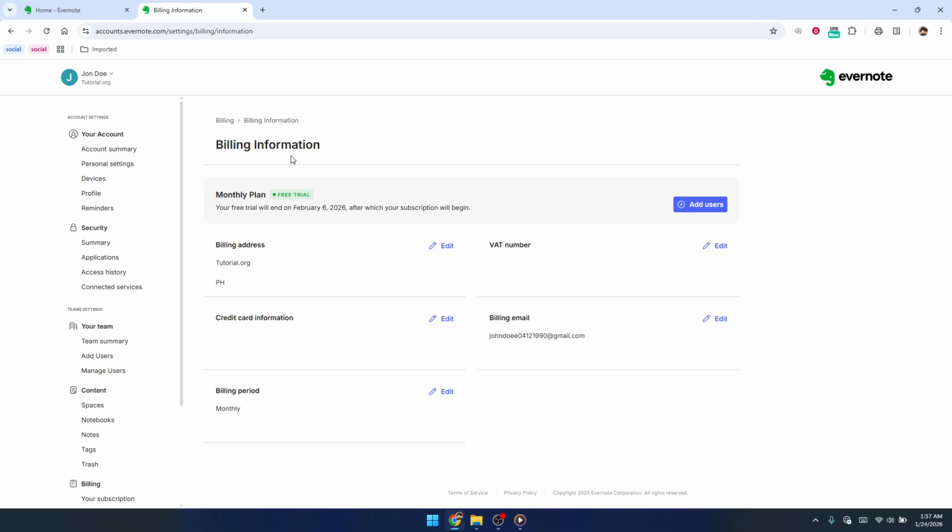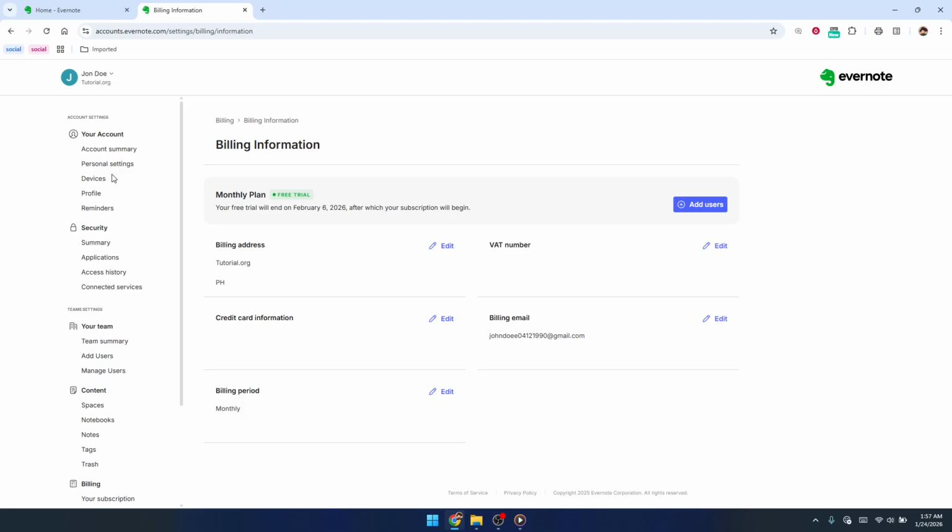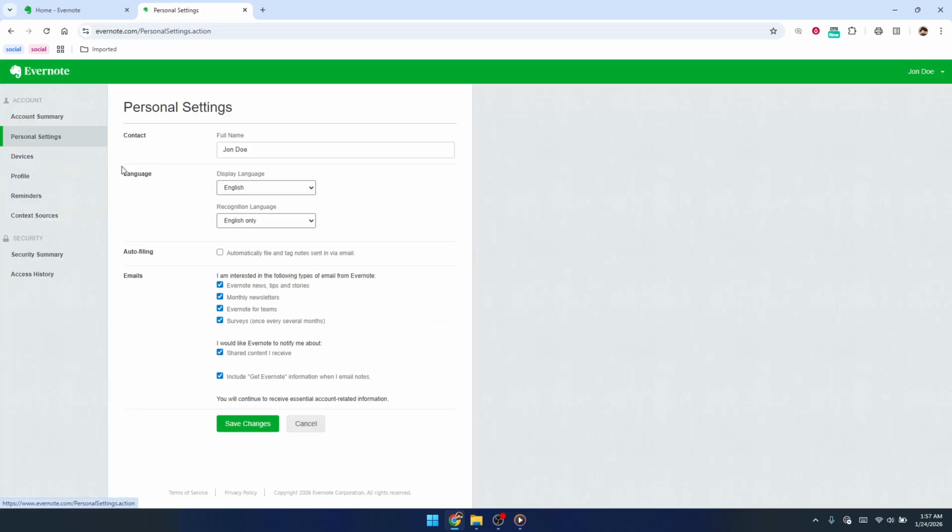Once you're in the Admin Console, shift your attention to the left-hand sidebar. This sidebar is your main navigation for all the different sections of your account. Look through the list and find the section called Evernote Personal Settings. When you see it, click to open it. This will bring up a page with different categories of settings that control how Evernote interacts with you.